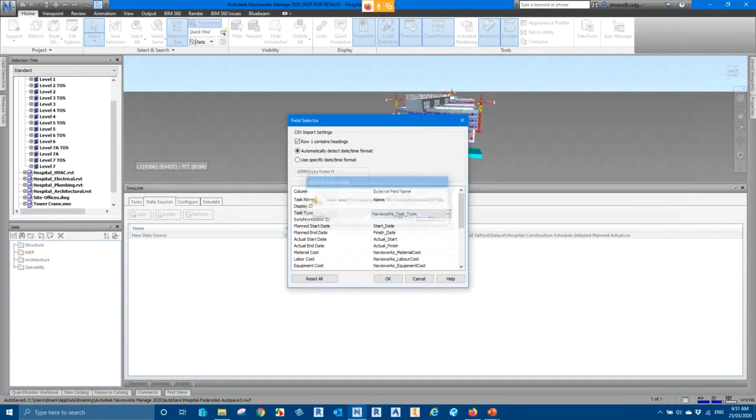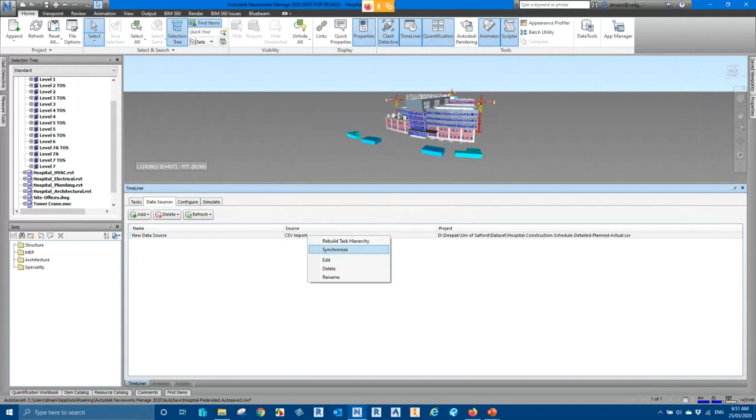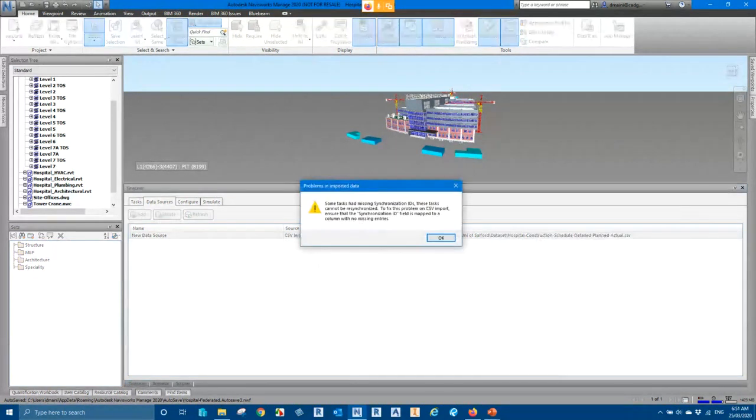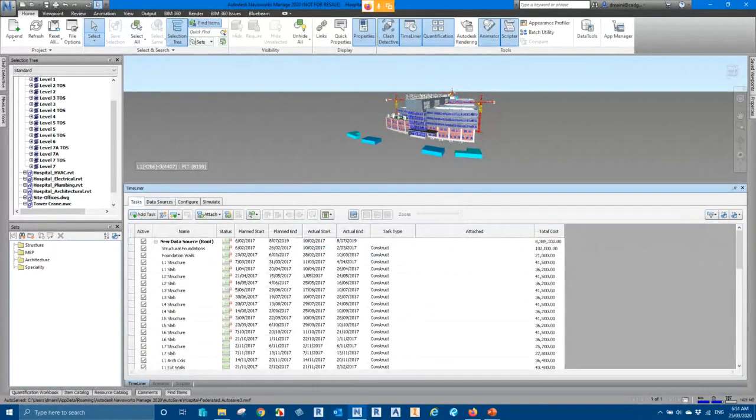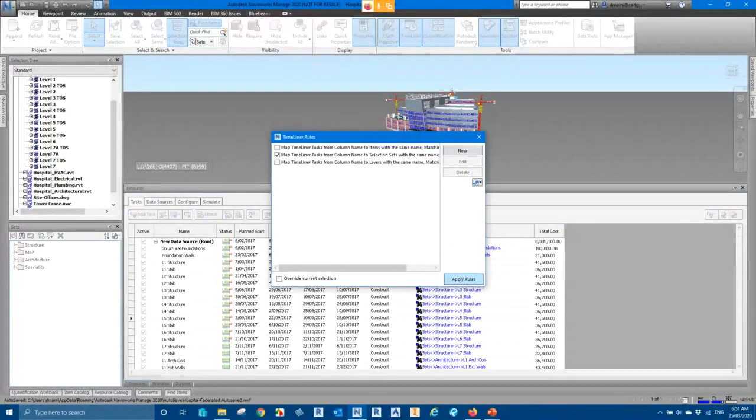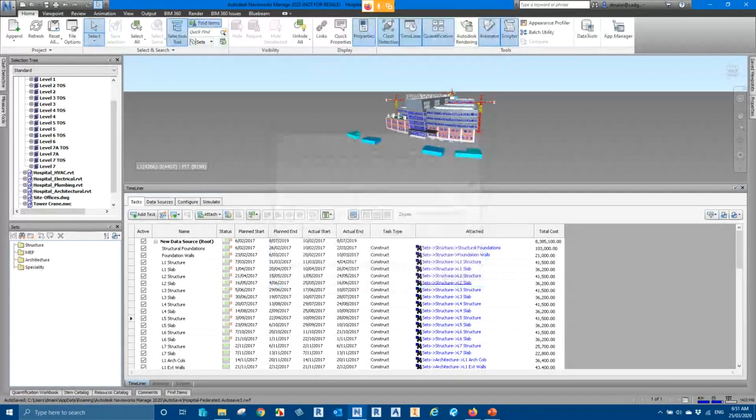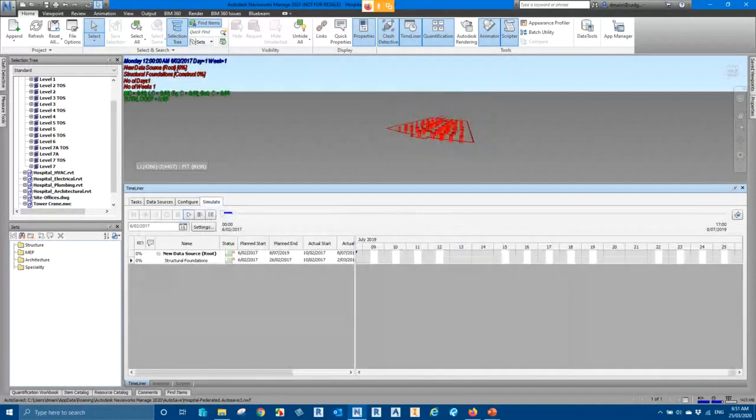So if I go and say, OK, my task type column is mapped. All I now need to do is rerun my auto attach rule, and I'm ready to play the simulation. So wherever possible, it's a good idea to map the task type column as well. And as I said, I can play the simulation.